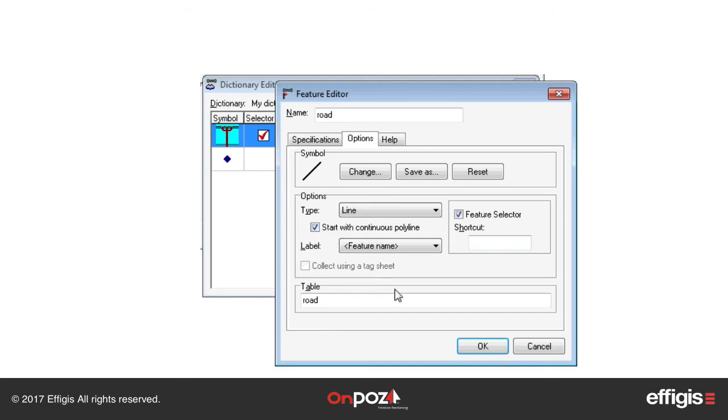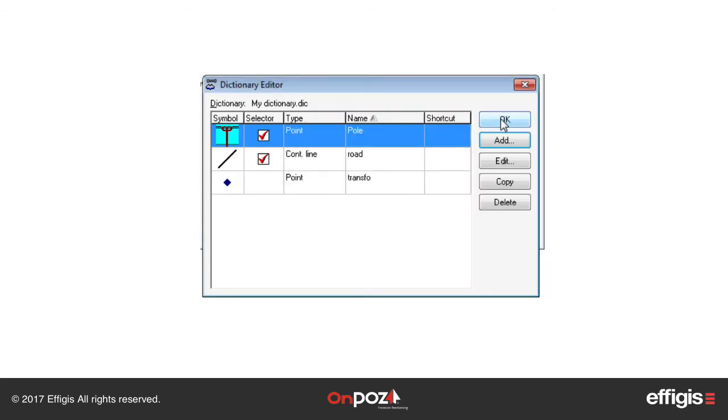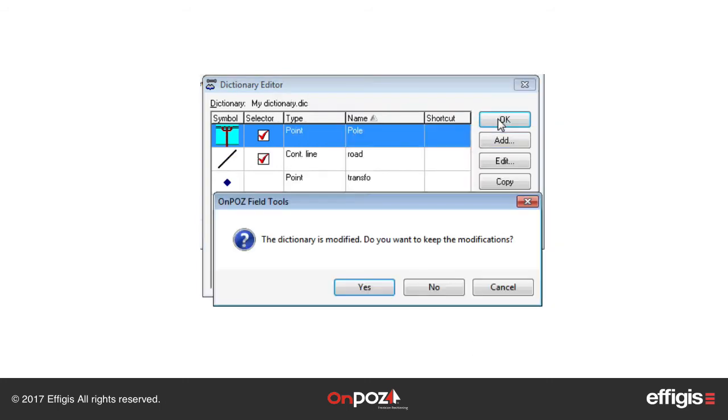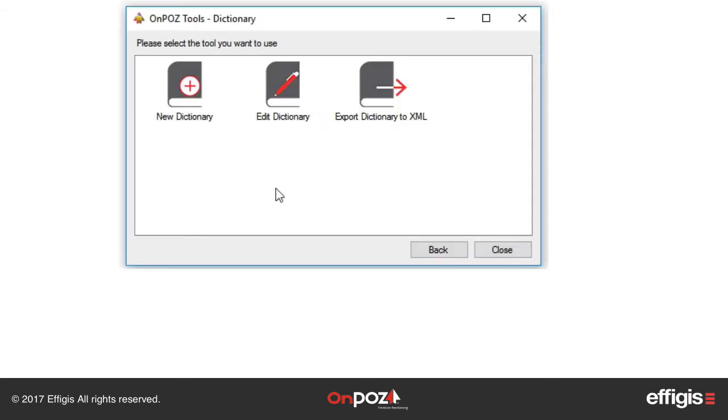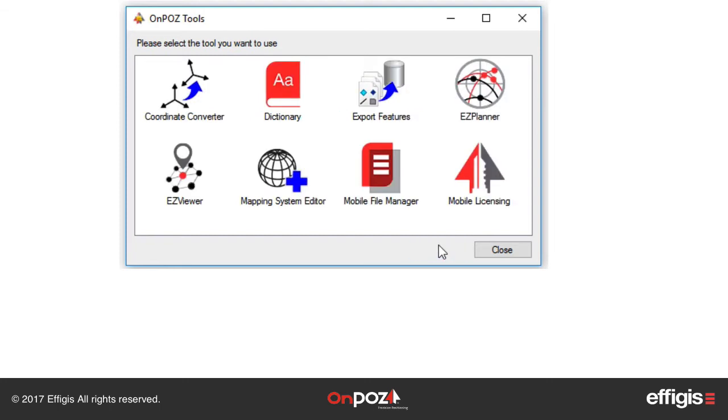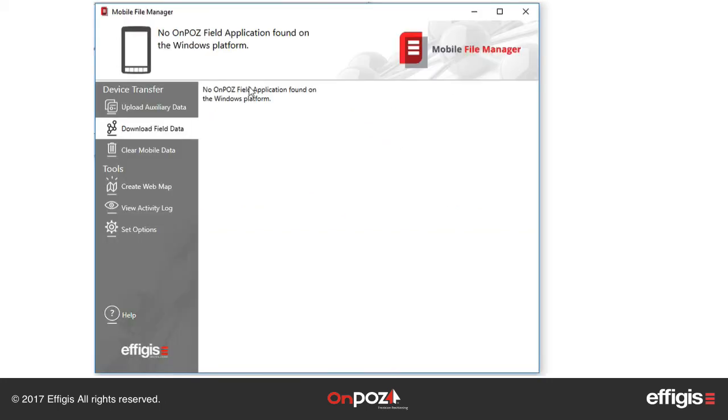All the features are now created for my dictionary. I will click on OK to save my dictionary. You can create more than one dictionary according to the different jobs you have. Once your dictionaries are created, copy them to a mobile device working folder with the Mobile File Manager tool.